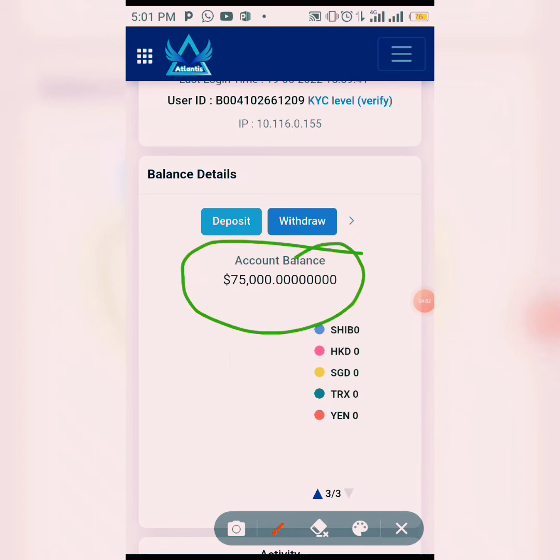And guys, you need to do this quick, because very soon they are going to be ending this airdrop. So if you're watching this video, make sure you take action immediately.